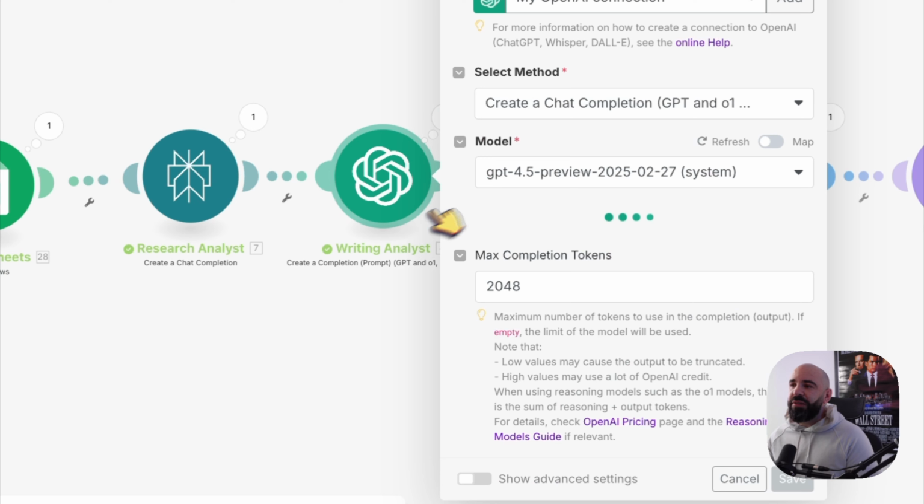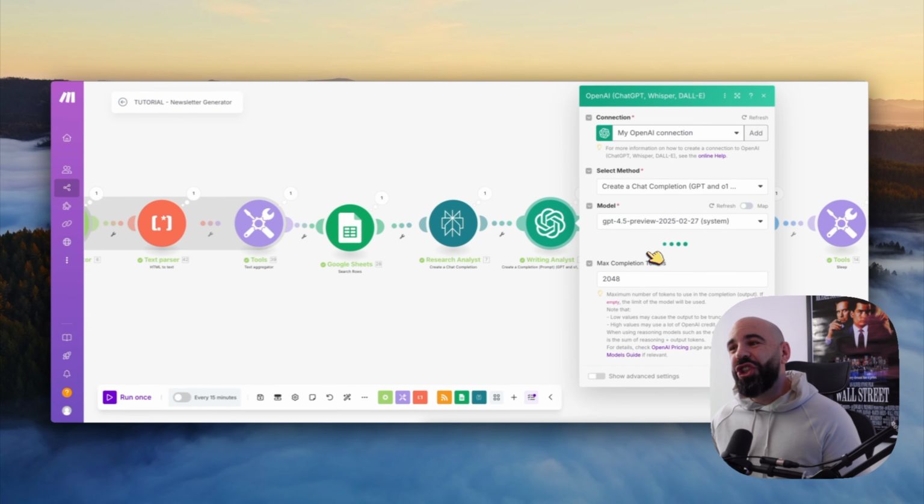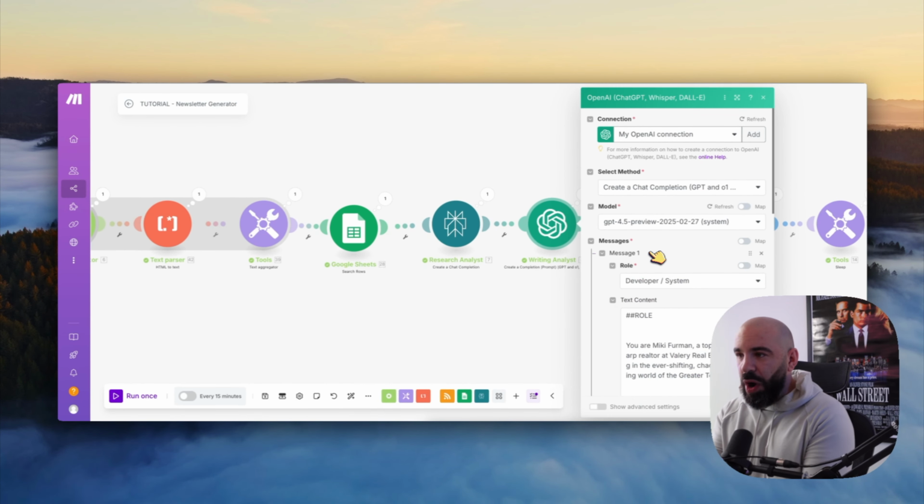Writing analyst. So this is now going to be responsible for actually writing the raw content of the newsletter. As I mentioned earlier, guys, I'm using GPT 4.5. Now, it's not the cheapest, so you don't necessarily need to use it. And this is something I would not recommend using if you're looking to run this at scale.